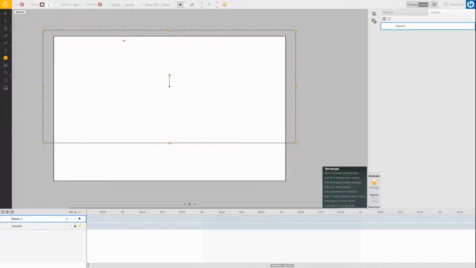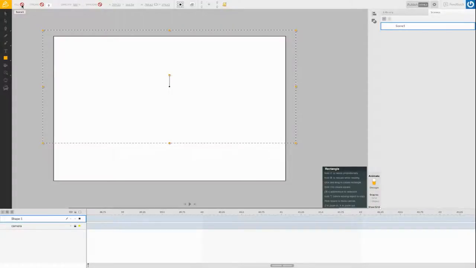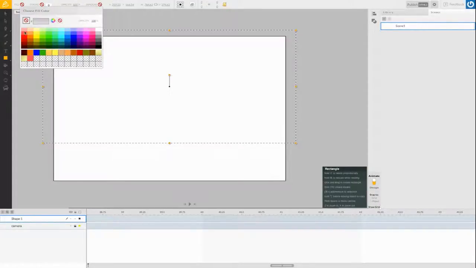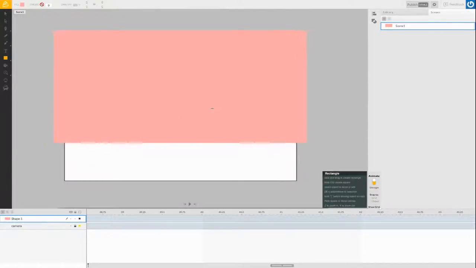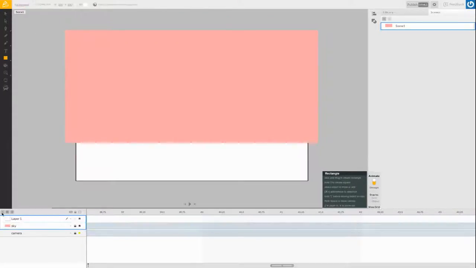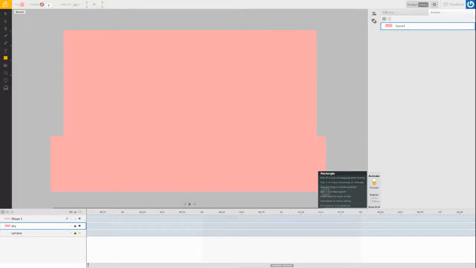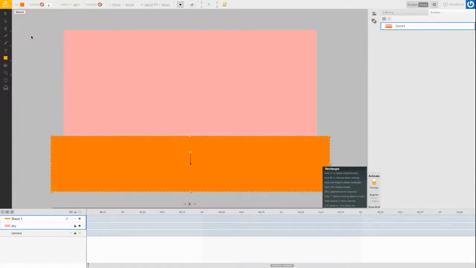That's good. We do not need a stroke anymore, so we'll just click the stroke color. And we do need a fill, and let's make it a pink color. Now we can rename that layer sky and lock it. We'll create a new layer, still using the box tool, and we will create our foreground panel, and we'll change that color to orange.